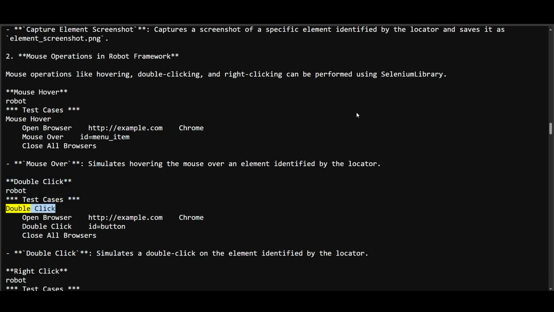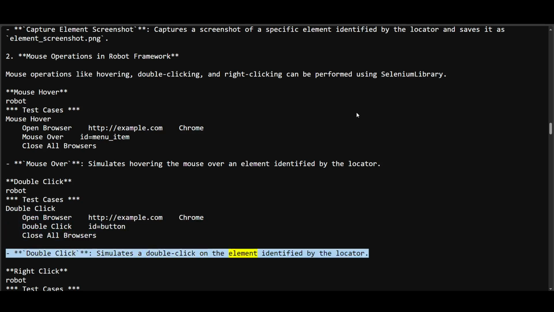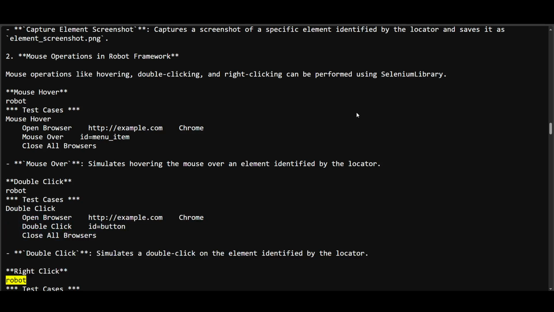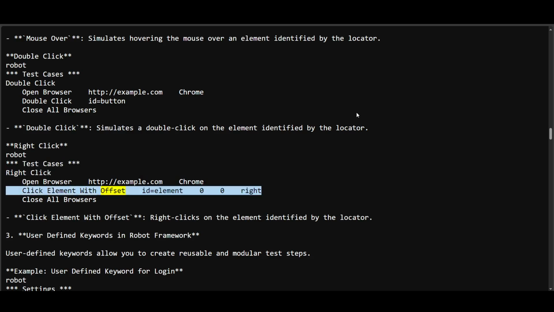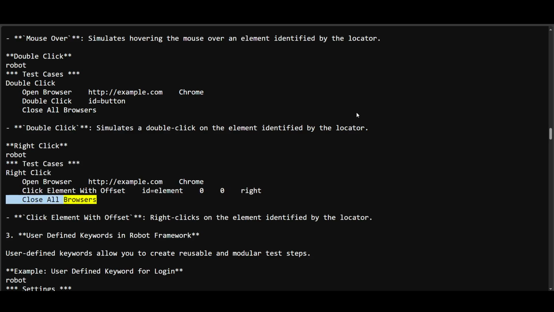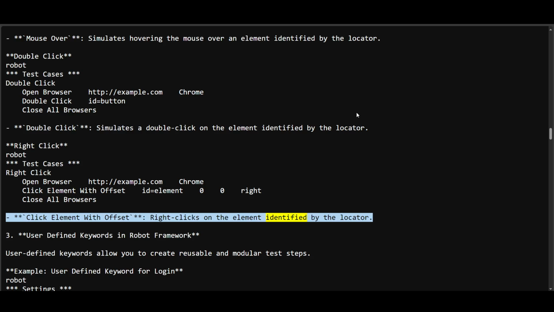Double-click: Test Cases, Double Click: Open Browser http://example.com Chrome, Double Click Element id=button, Close All Browsers. Double Click simulates a double-click on the element identified by the locator. Right-click: Test Cases, Right Click: Open Browser http://example.com Chrome, Click Element At Coordinates id=element 0 0 right, Close All Browsers. Click Element At Coordinates right-clicks on the element identified by the locator.